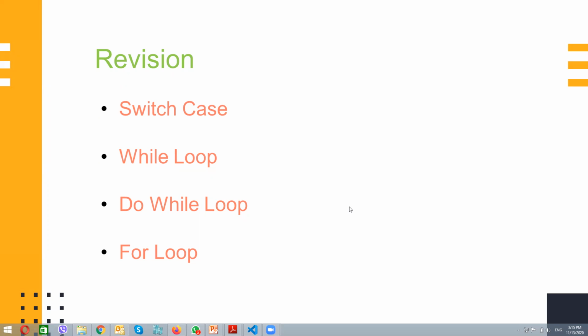The for loop is the most compact form of looping. It includes three important parts, as I explained: the loop initialization, the test statement, and the iteration statement. These three statements you put at the start of the loop, and accordingly the loop will perform. So these four things we have learned in our last class.